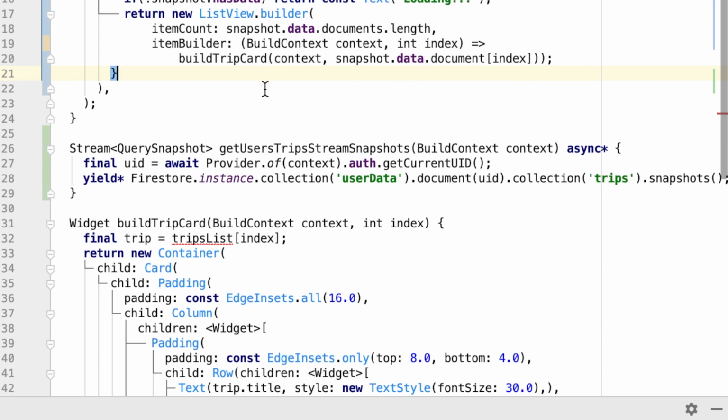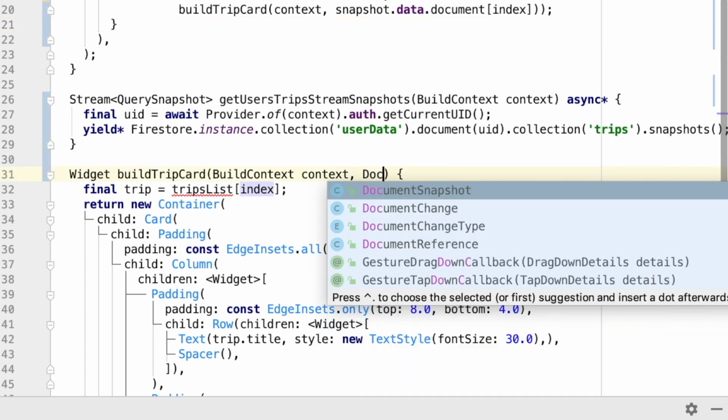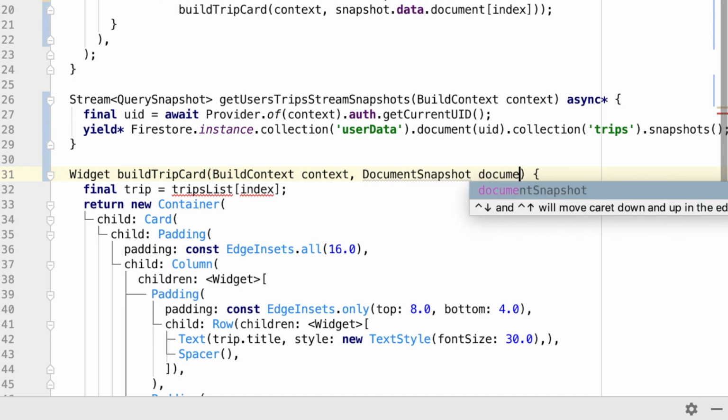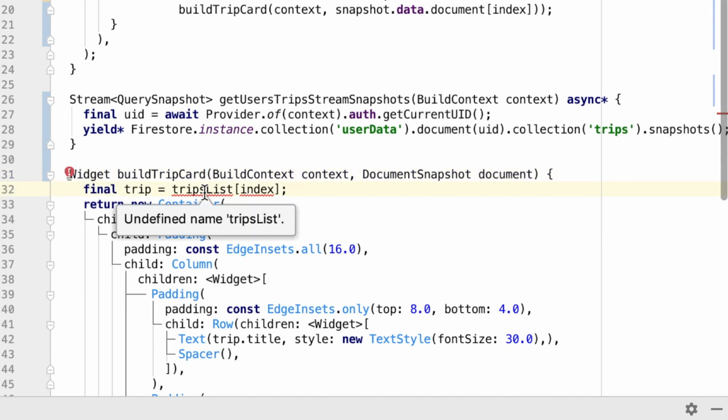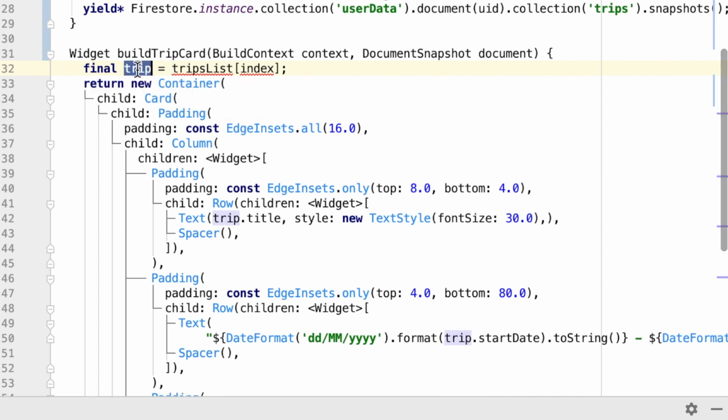the indexes. Now we're going to need to update this, and this is going to take, instead of an index here, a document snapshot. And we can just call this the document. Then we need to update the way we're calling the data. So the trip is actually going to be the document. So let's just call this the trip, because this is now represented by that document snapshot.